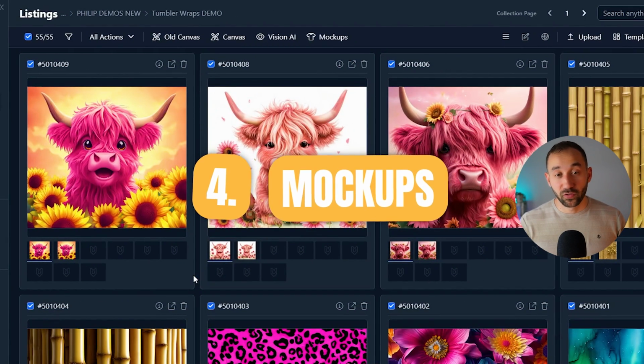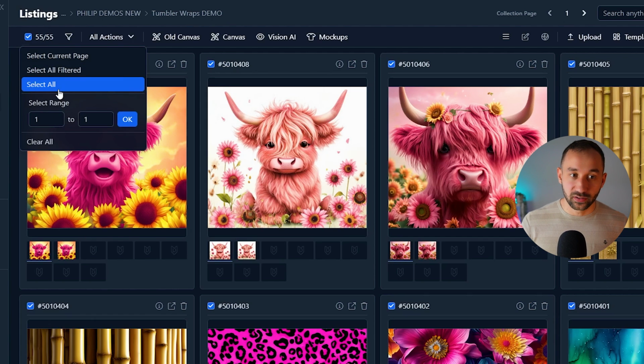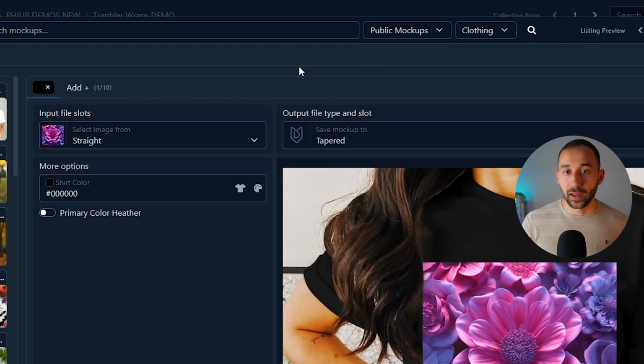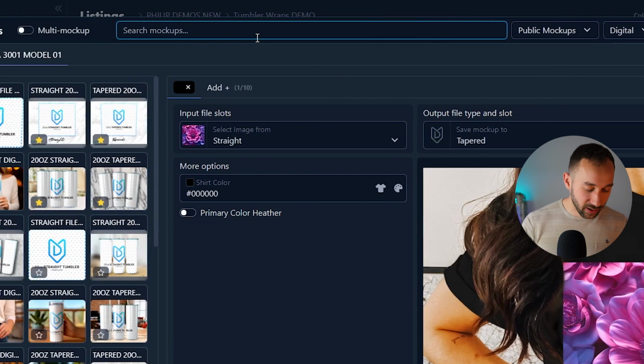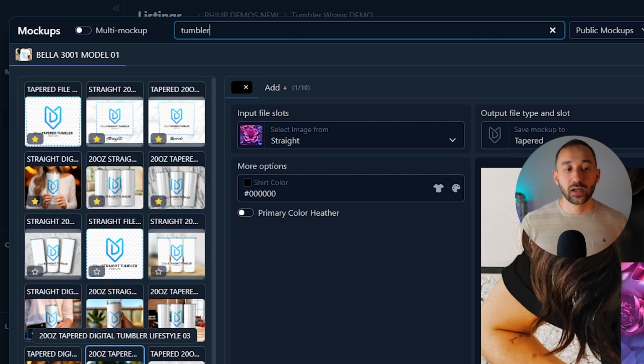Moving on to step number 4, now we're going to create the mockups for all of these designs in bulk, along with the tapered version of the file that we're going to sell. And first of all, make sure you have everything selected once again, then go over to Mockups, create image mockup, and then you want to change the category up here from clothing to digital and type in Tumbler at the top, hit enter, and now you only see Tumbler wrap mockups for digital products.